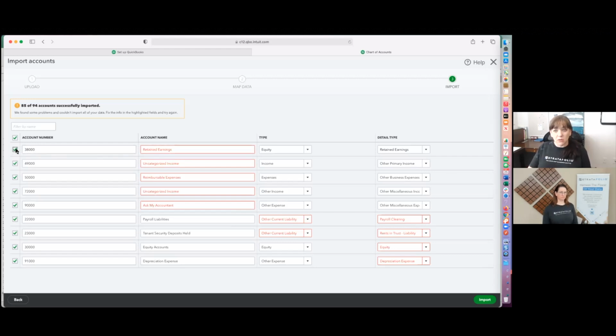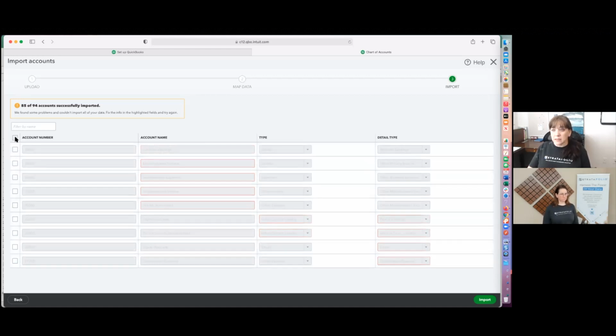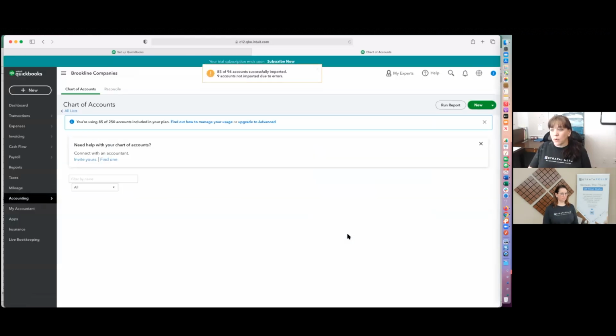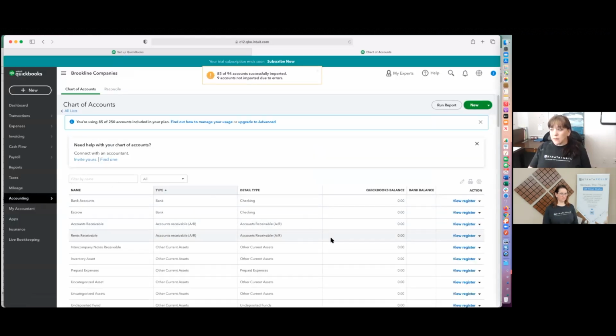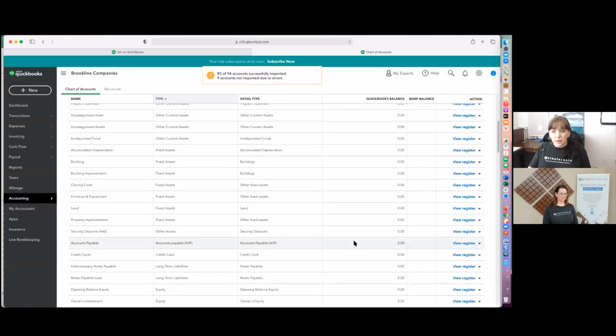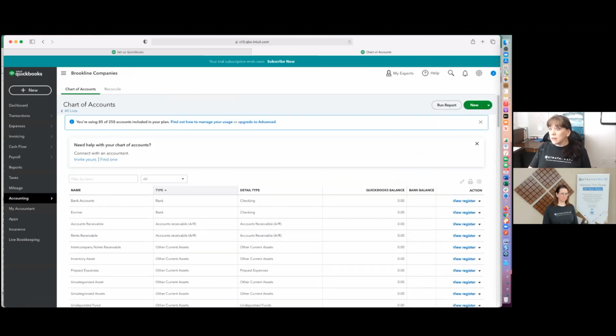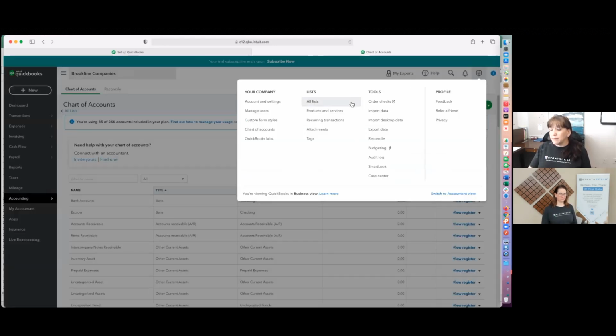It's just something that you need to change the account number for. So we're going to just deselect all of these and import. So now you have your chart of accounts all in here. From here, the only other thing that you need to do is set up the numbering system if you choose to use that.